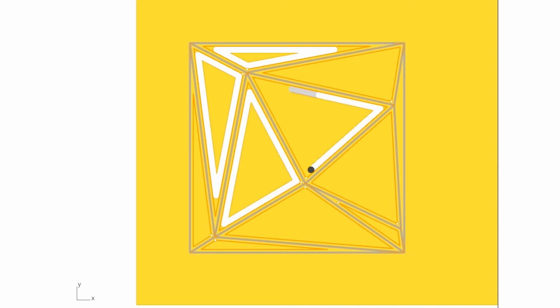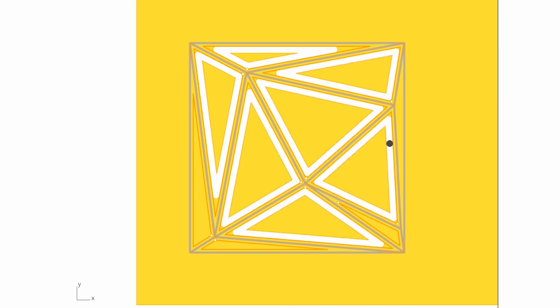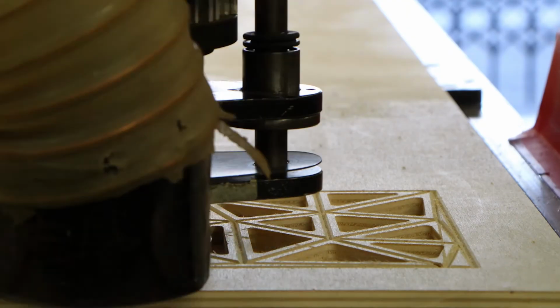In this induction, we'll cover some general information that you'll have to know about CNC machining, design guidelines to get you started, and cover how to prepare your 3D model for CNC manufacture.